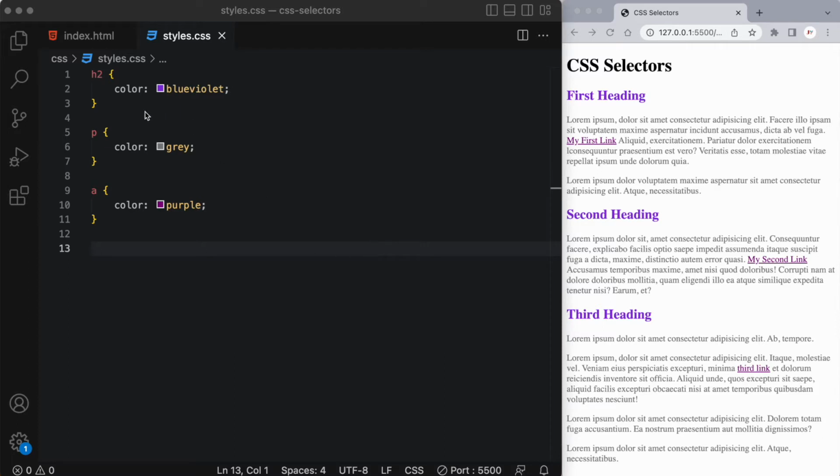Here's the CSS rule that we've learned so far. This H2 element here is our CSS selector. The color is the property, and its property value is blue-violet. We can also target classes and IDs as selectors.